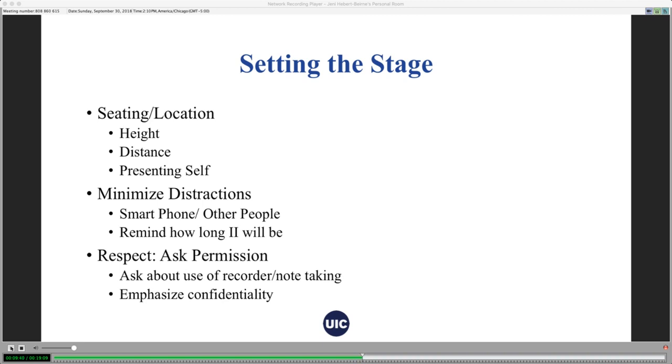Sometimes we can't control those things, but we're trying to set the stage to produce the highest quality data, so minimizing distractions is important. And another important piece about setting the stage is just setting the stage for a respectful conversation. So being transparent about every stage of the interview and asking permission as you go along.